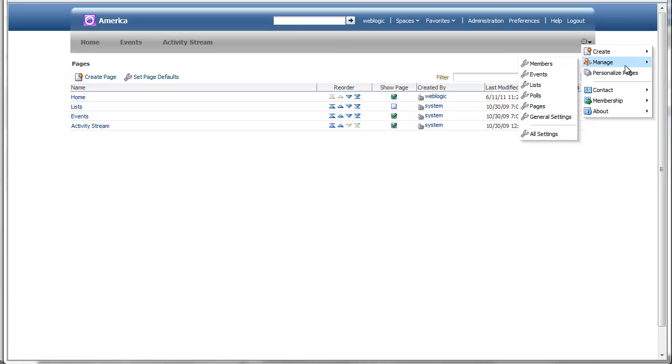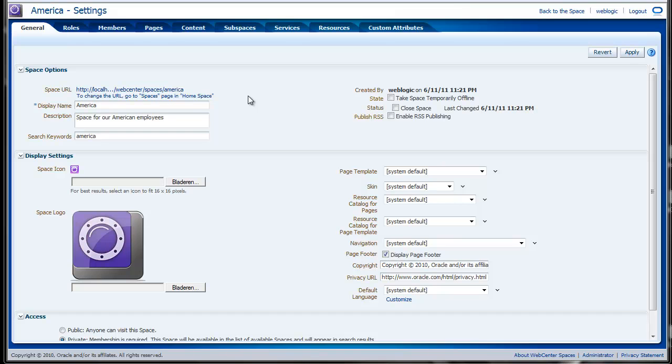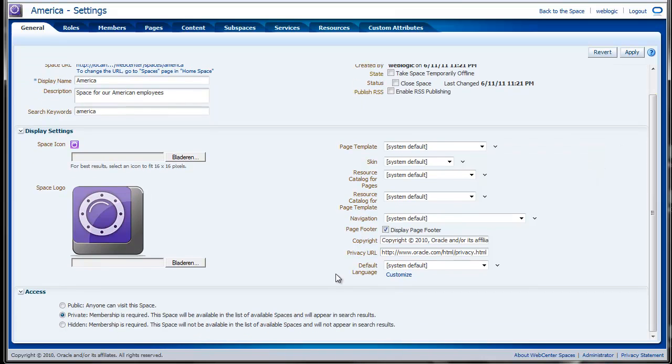So now we are going to take a closer look at the configuration of our group space. This can be found in the manage section, and select all settings. On the general tab, you can configure the general settings of your space. For example, the display name, description, and search keywords. These are the same that we have specified during the wizard for creation of the group space. You can also close the space or take it temporarily offline for maintenance. You can also enable the RSS publishing, specify the icon and the logo, and set the default template, skin, resource catalog, and so on. You can also change the access settings from here to public, private, or hidden.